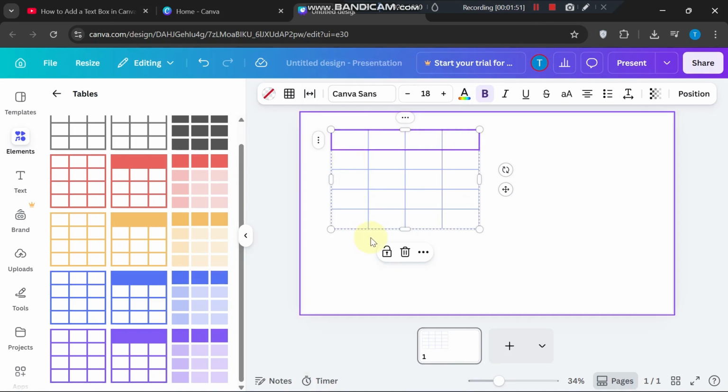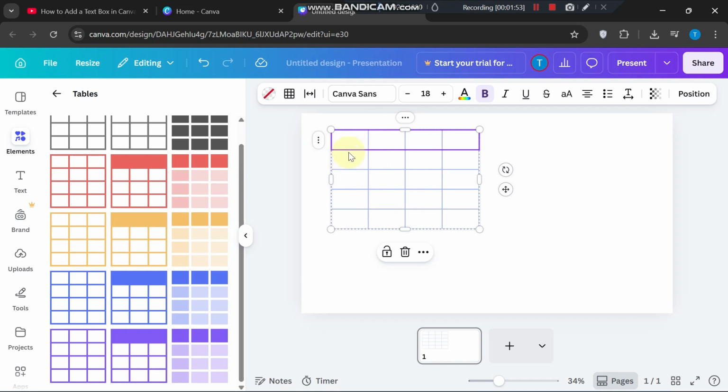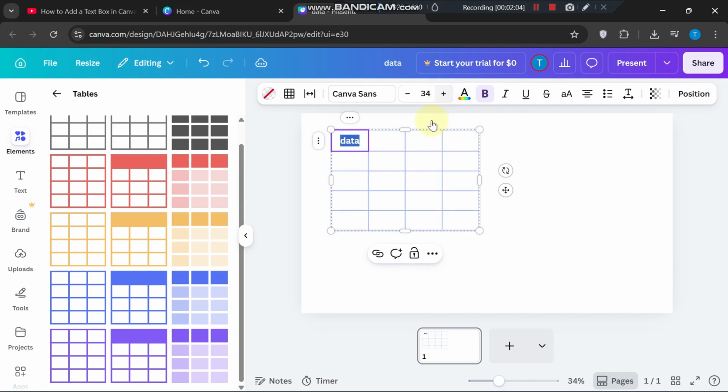Now you can start filling in your data. Just click inside any cell and type your text. You can also adjust font size, alignment, colors, and spacing to match your design style. If you want your table to stand out more, you can even change the background colors of rows or columns.